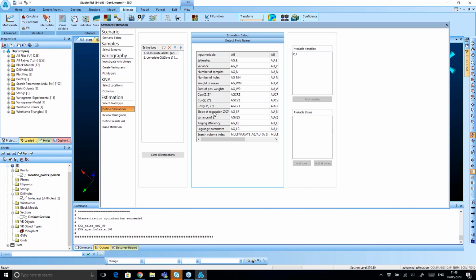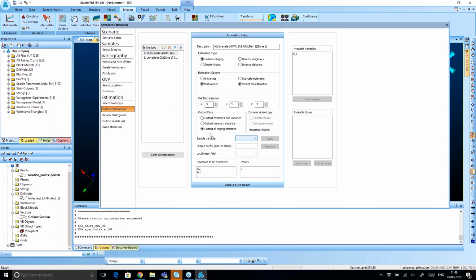For example, for slope of regression and kriging efficiency, we have a process in Studio RM, and it's run separately to calculate them. Then after that, most people use those parameters to categorize their resources and to get the confidence of the estimation, and so on. In this case, in the Advanced Geostats module, just selecting the option output all kriging statistics, the system automatically calculates for you.